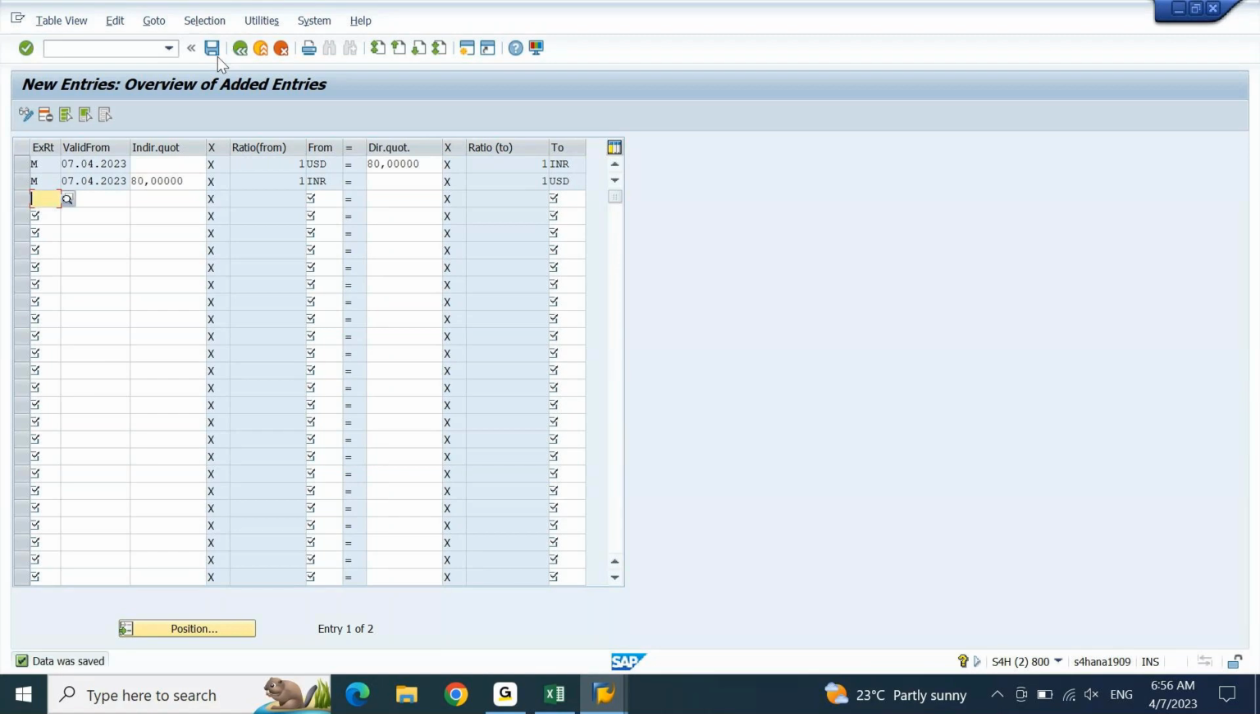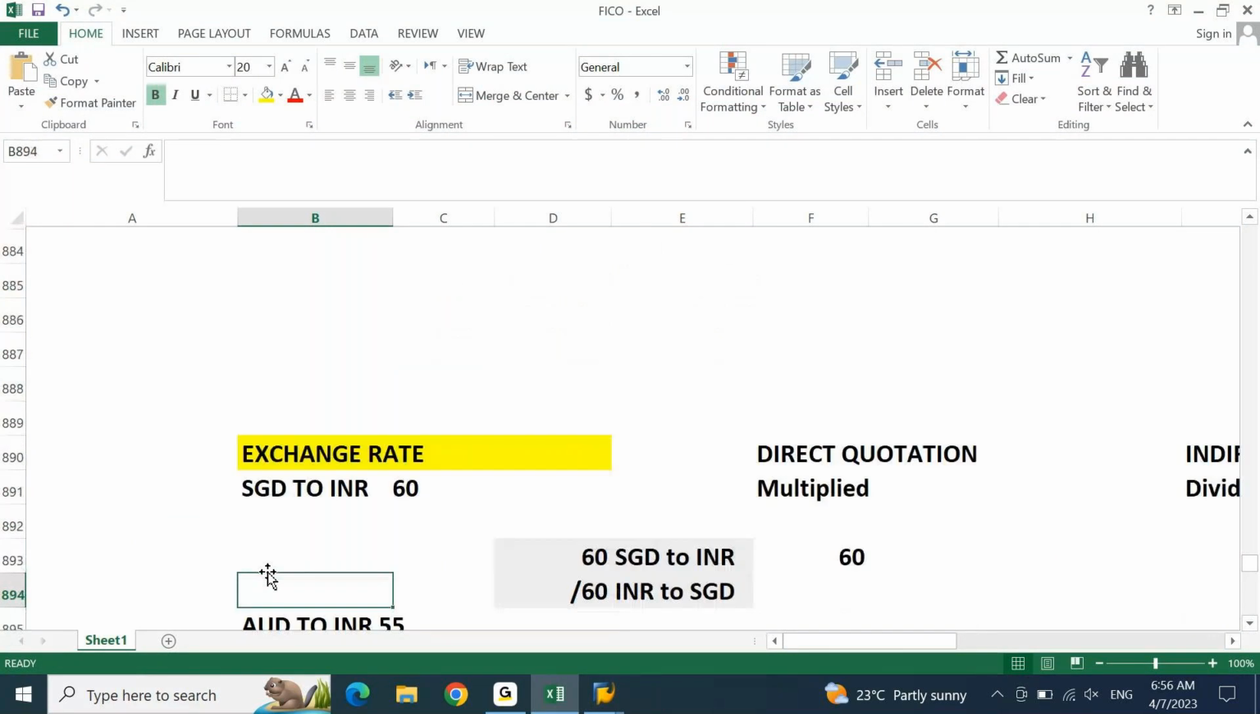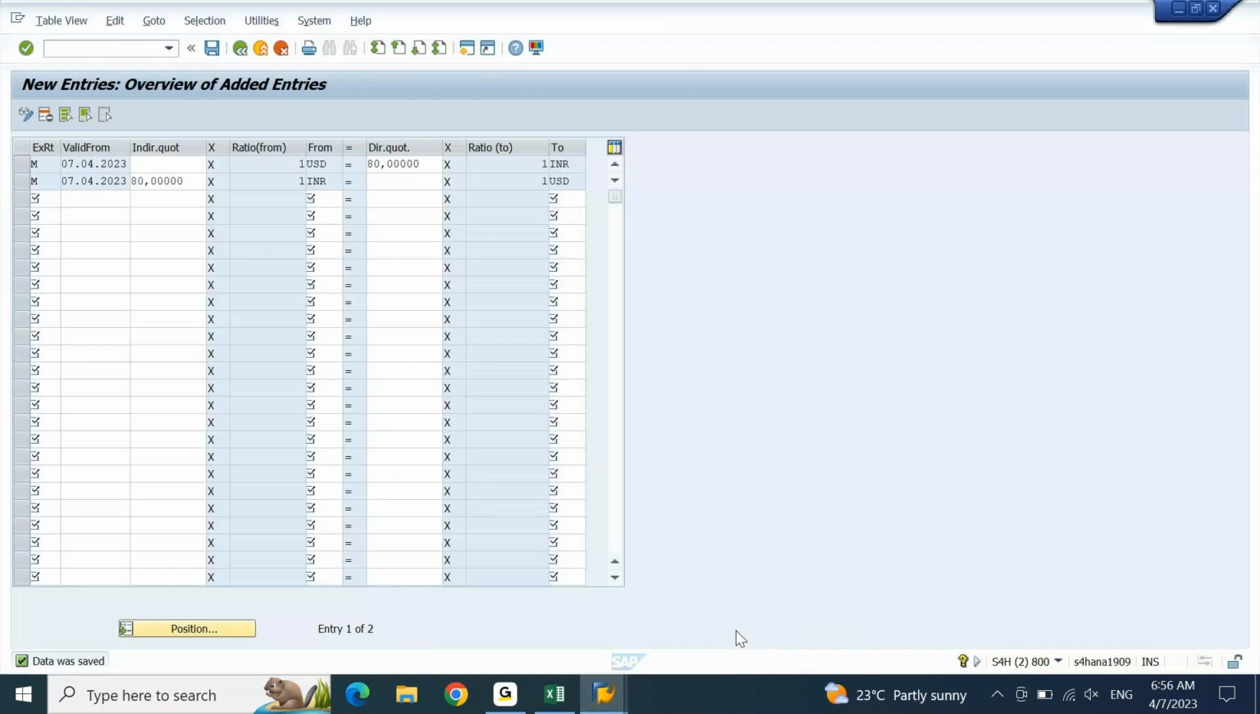We have other two currencies also here. One is Singapore dollar, the other one is Australian dollar. For Singapore dollar and Australian dollar, we have taken a different rate: 60 for Singapore dollar and 55 for Australian dollar. Now this exchange rate also we have to maintain. Another M, copy, same date. Here Singapore dollar to INR and INR to Singapore dollar.